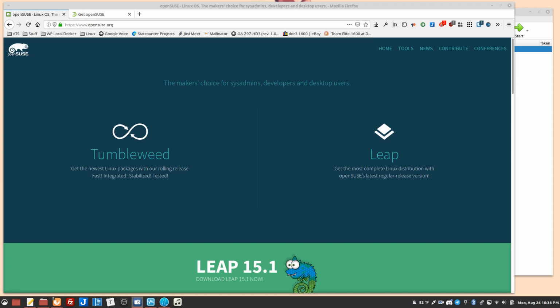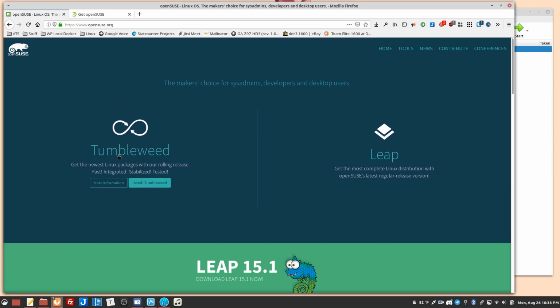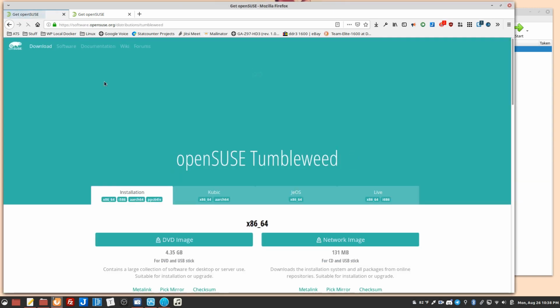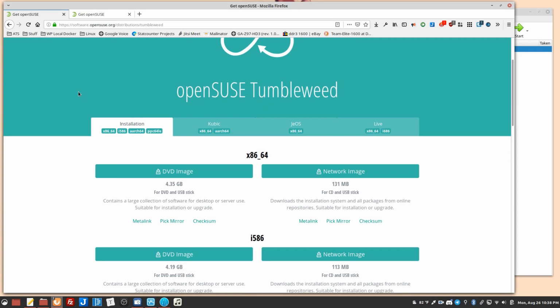So the first step in installing Tumbleweed is to go to the openSUSE.org website and say install Tumbleweed. And this brings you to the download page. There's a lot of different options here, depending on how you want to do this. My recommendation is that you install from the DVD image. So it's quite a large file, 4.35 gigabytes. It includes quite a lot of software that you're not going to use all of.